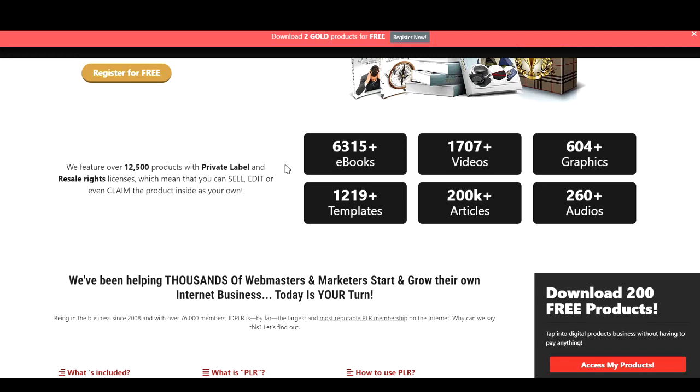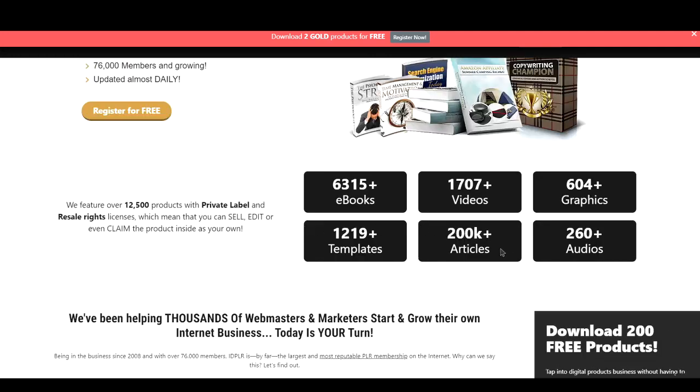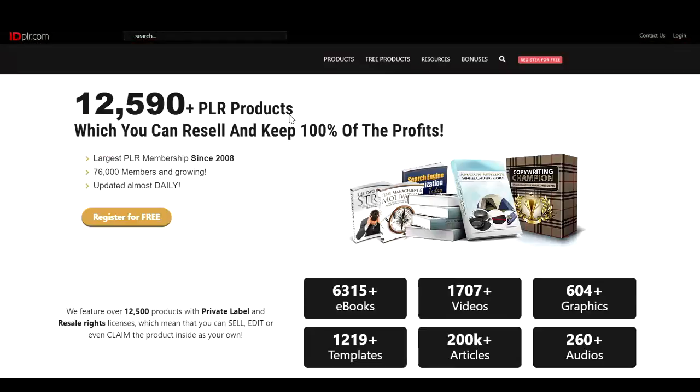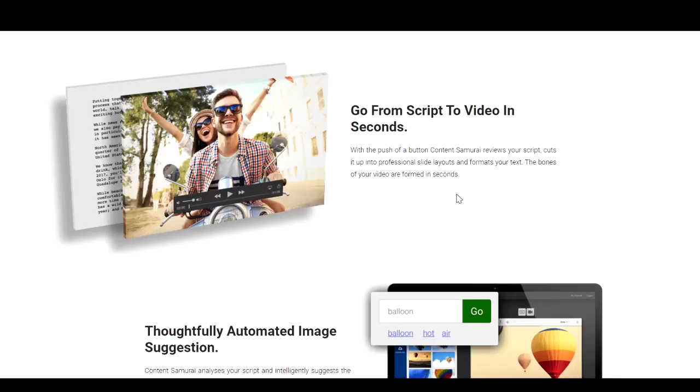But anyways, back to this. What you're going to do is buy PLR articles, then head over to Content Samurai and paste it into the script column, and it's automatically going to generate the video for you. Now, obviously, a lot of times you will need to adjust it. I'm not going to say it's completely automatic, but it does a great job because they have a special AI for that. So just imagine you buy a lot of these PLR products.